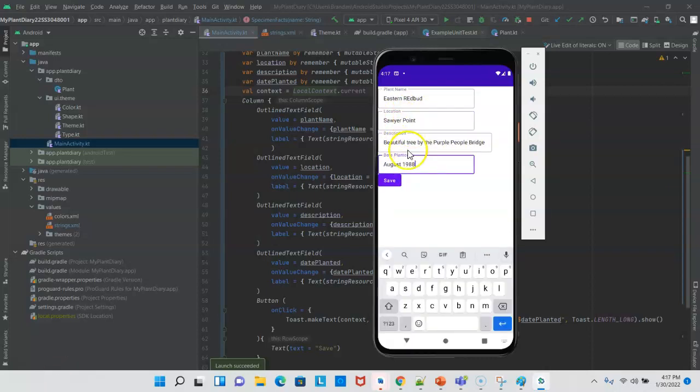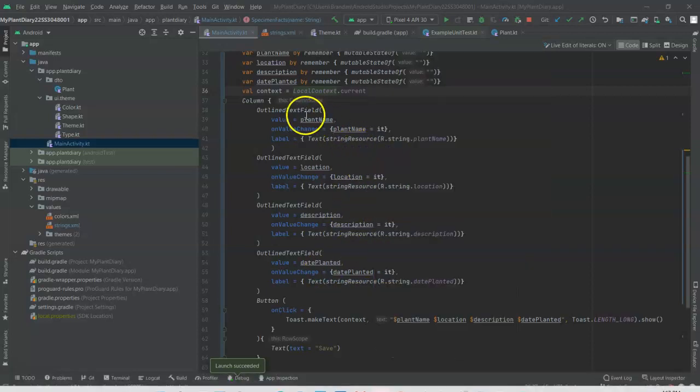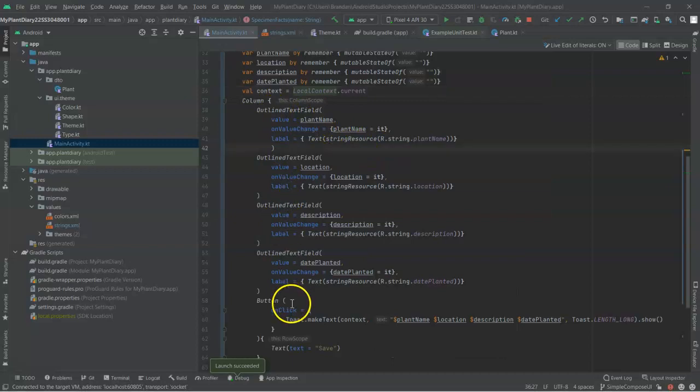So Eastern Redbud, Sawyer Point, beautiful tree by the Purple People Bridge, August 1988. Now when I choose Save, note that a toast pops up: Eastern Redbud, Sawyer Point, beautiful tree, and so forth. We're not actually saving anything, of course, but we can see this pop up here. As a matter of fact, maybe a little easier if I remove the keyboard. And that proves out our concept of being able to add some text fields and then being able to read the values that the user entered by making a button with an onClick.